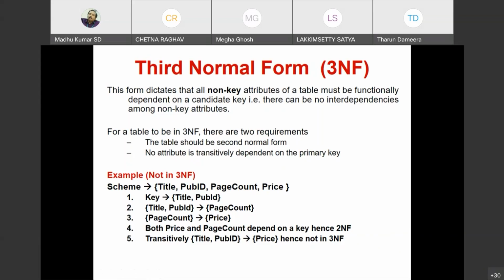So here the key is actually the title and publisher ID, and the non-key attributes are the page count and price. Okay, title and publisher ID determines page count, and page count determines price. That is actually the problem here. The dependence of price on title and publisher ID is actually transitive through page count.